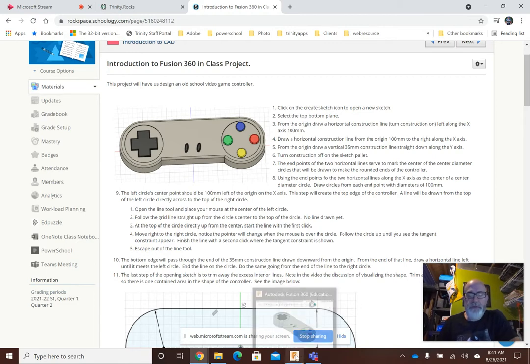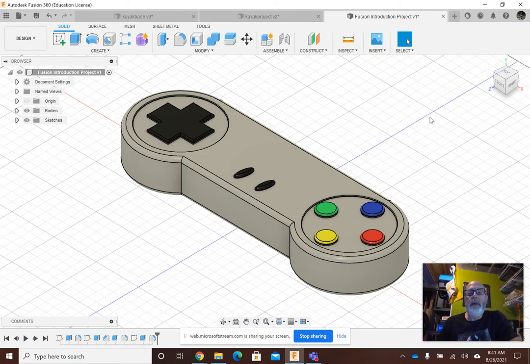I'm going to flip over to Fusion, and there's the project that I've already done, a completed version, and we'll walk through this step by step. While we're doing it in class, you'll have the opportunity to stop me and ask questions. The video, obviously, you can pause me, catch up, read where you need to read, and so forth.